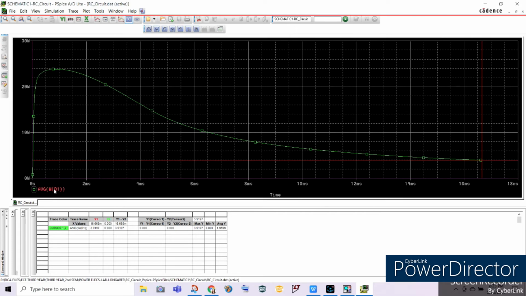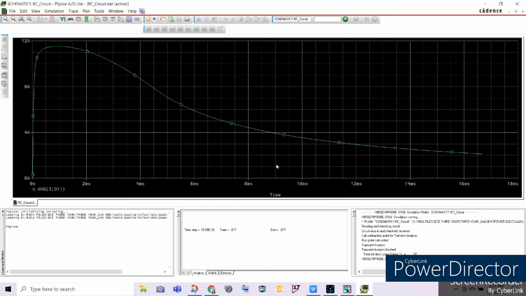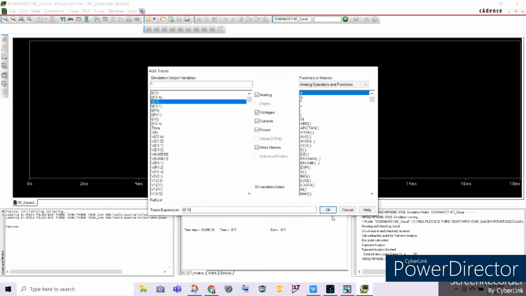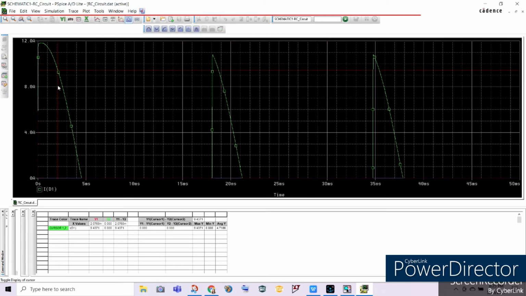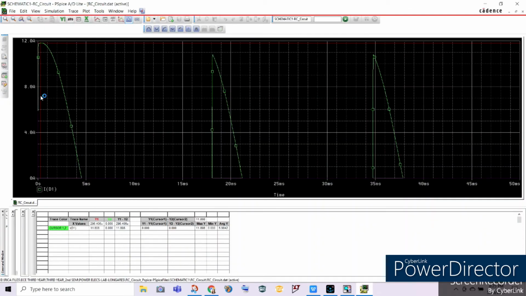So let's click OK here. And if you will be adding another trace, let's say the current across our diode, let's click our current here on the diode. Notably, when we set our simulation runtime to 50 milliseconds compared to 16.67 milliseconds, as you can see here on this output waveform, which is just the first period, it matched the peak current of our diode, which, as far as I can remember, is 11.826 amperes, as you can see here.